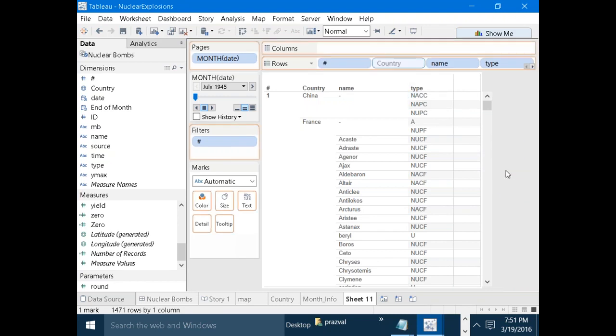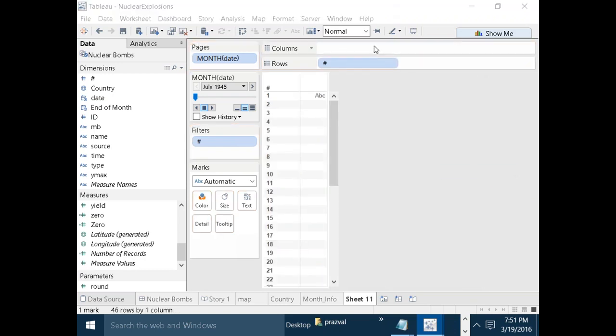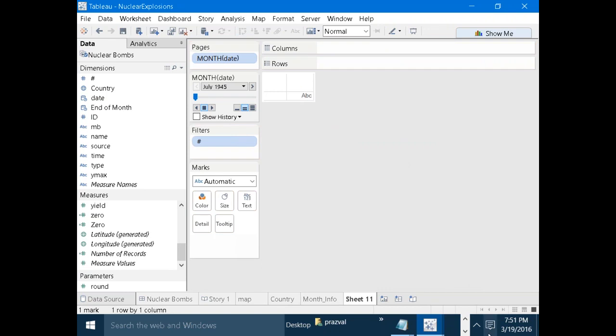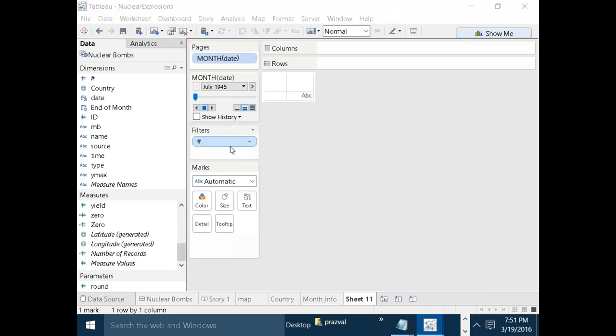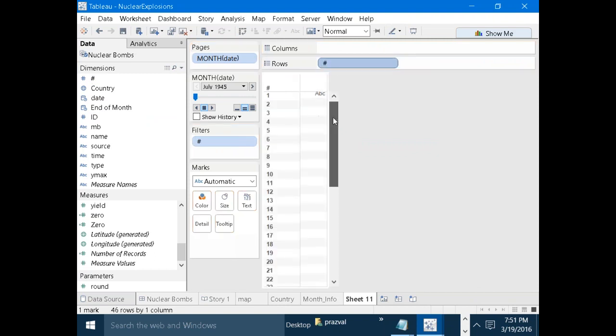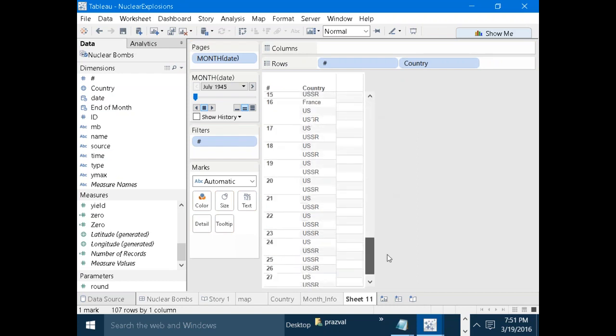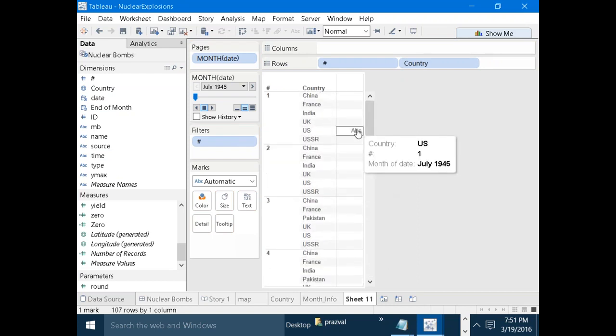Let me show you once again, okay? I'm removing all these things. Just a minute. I'm selecting here the hash. It is showing us all the explosions, right? Next, let me take the country. It is showing us the different countries. But in the ABC, it is showing only one country, US. For the remaining countries, Tableau is showing null. So how to show only US and hide all the other countries?